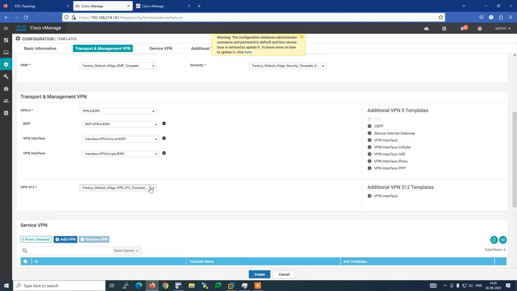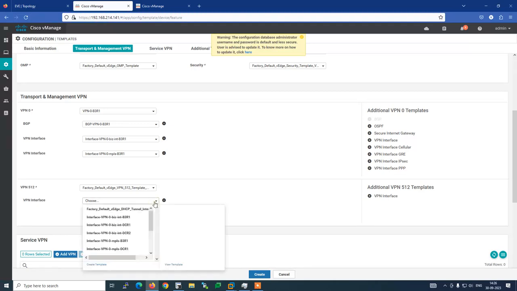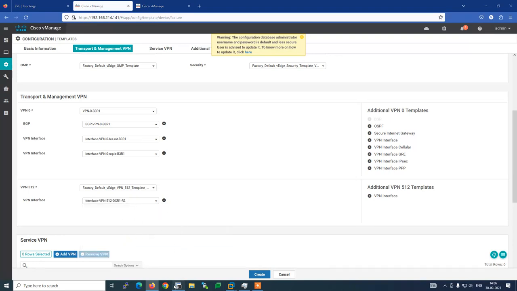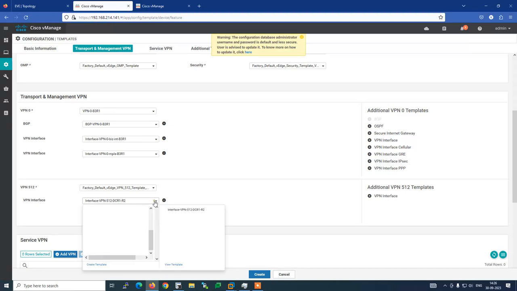Now VPN 12. So we are not going to do anything, so let's add an interface. I already created ETH 0. You can see we have an interface ETH 0 here. So I only created an interface VPN 512. Let me check, let me show you. This is the one I selected, I will show you later, just first create this template.